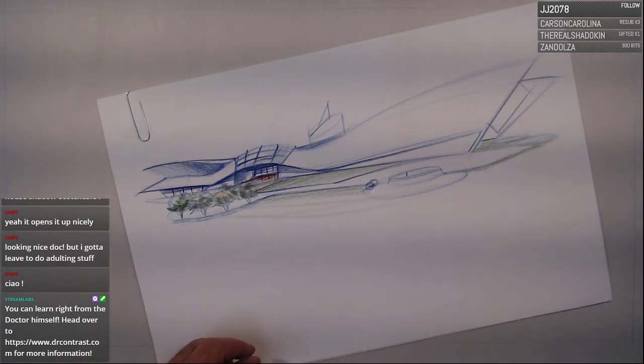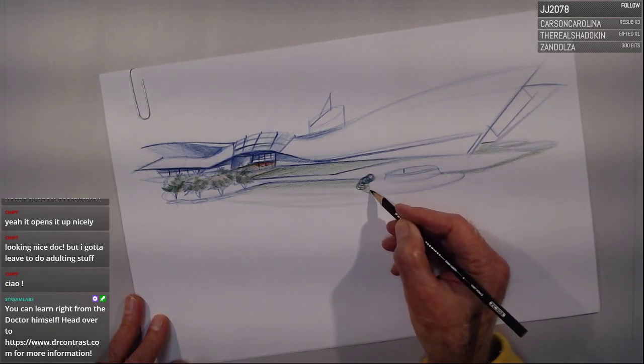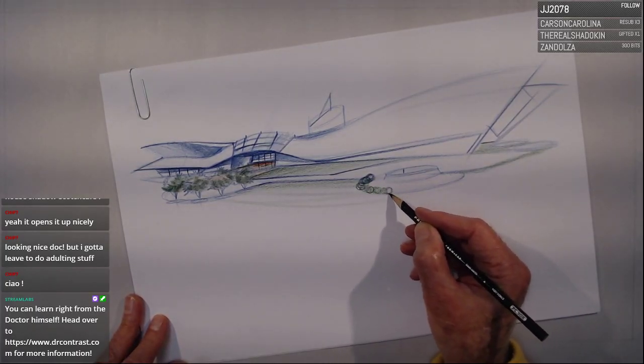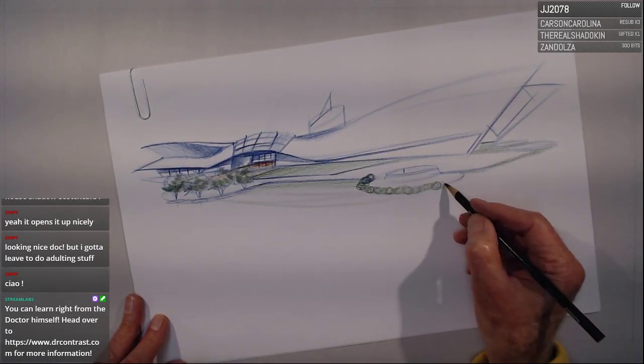Let's change gears, I'm sorry. Put some scrub foliage around this seating area here. And get this in, then we'll kind of put a little bit of texture to it.